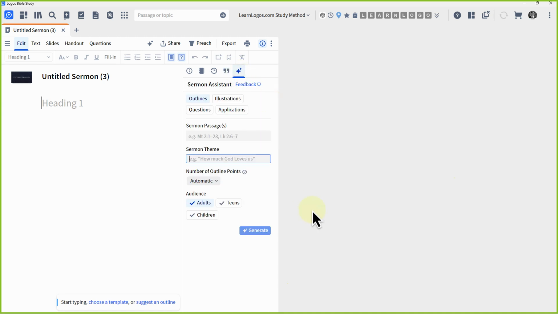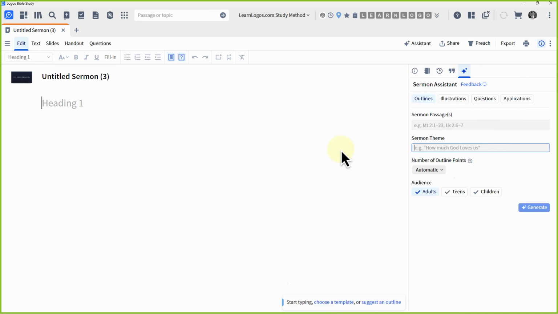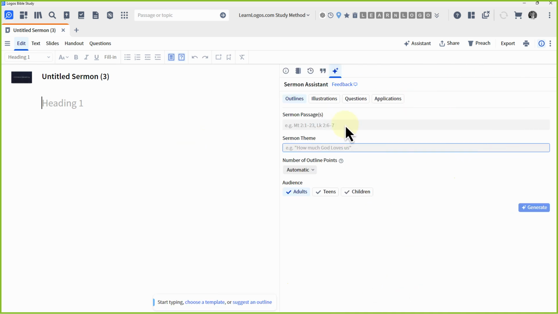Let's go into the AI and see what's going on. All right, I'm going to expand this a little bit to have a little more room, so we can have some options here. So let's break this down. And again, this feature is only available for the Logos Pro and the Logos Max. Now, we have 4 options: outlines, illustrations, questions, and applications.